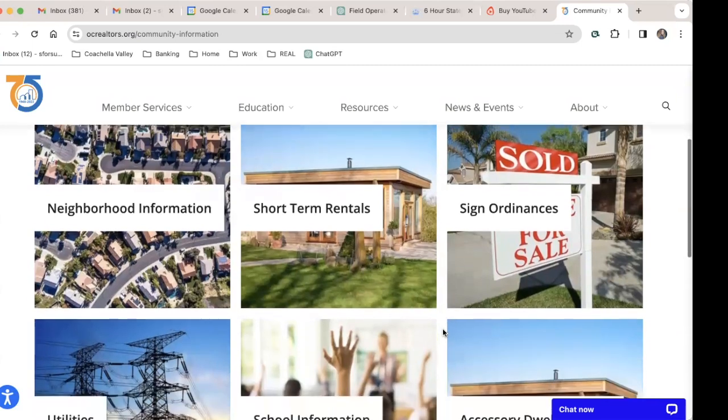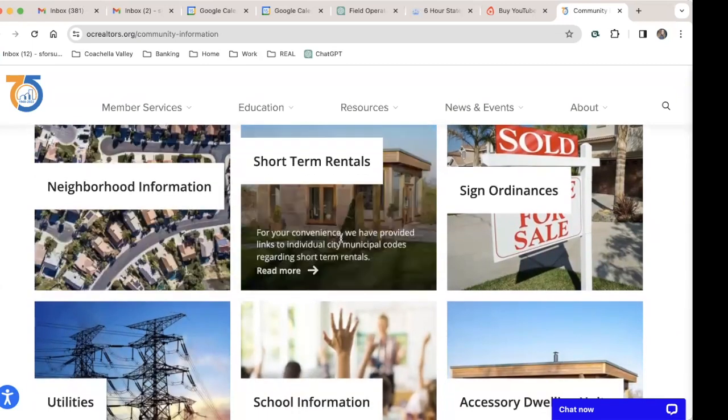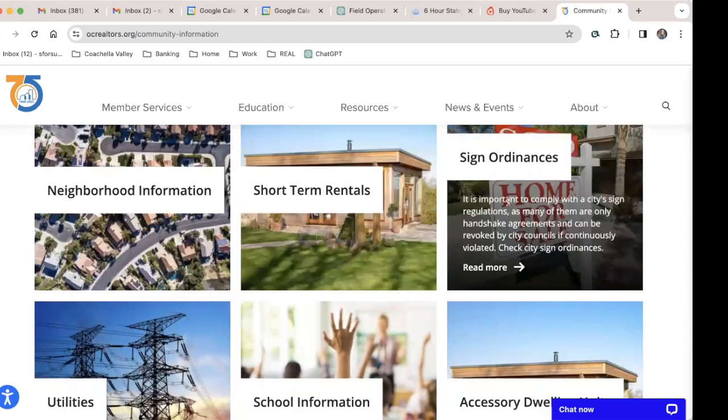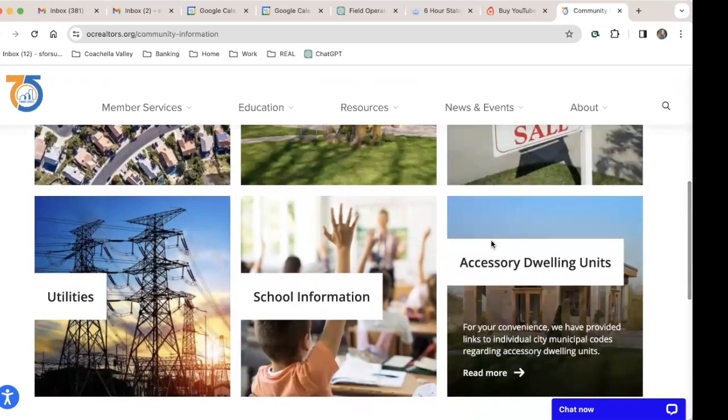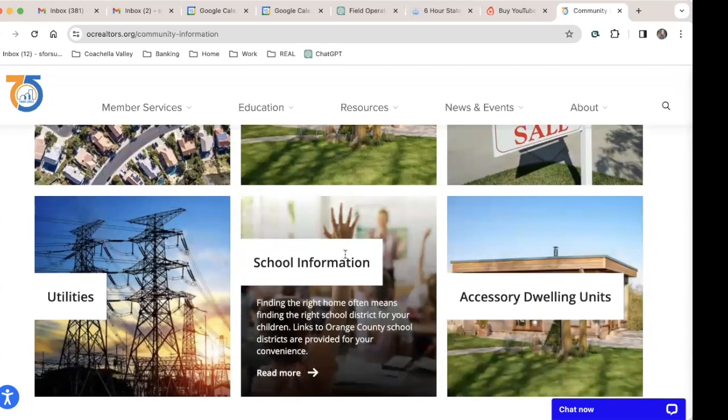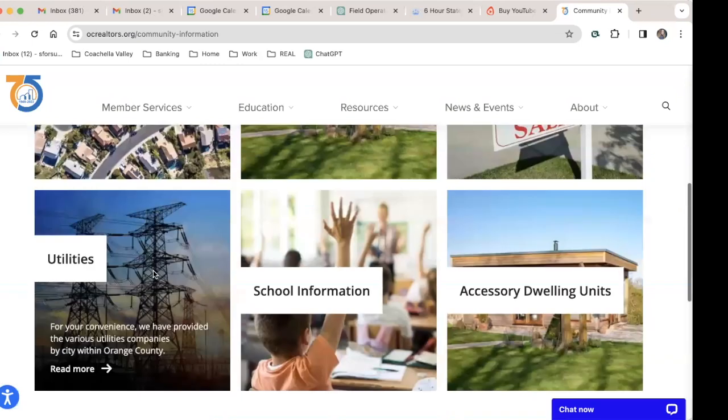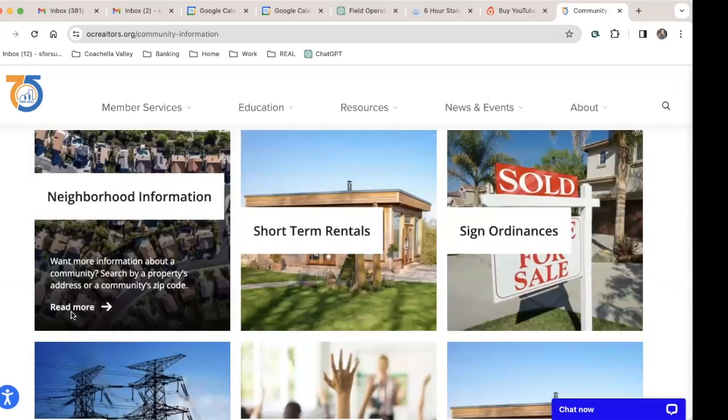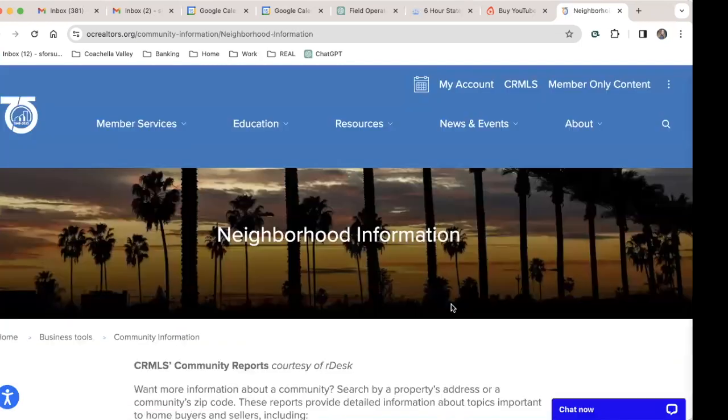So they're going to have information on the neighborhood information, short-term rentals for each city, what the signage rules are for each city, the ADU information now, because we know that's big in Southern California, school information, utilities, all of that's right here, and it's really easy to click on. So let's go to neighborhood information.